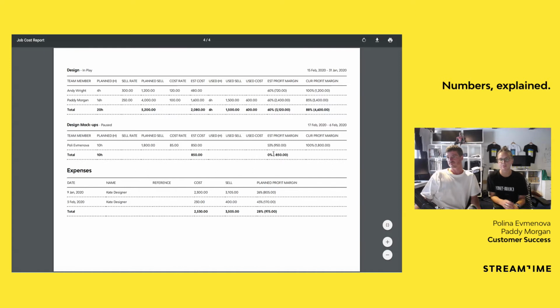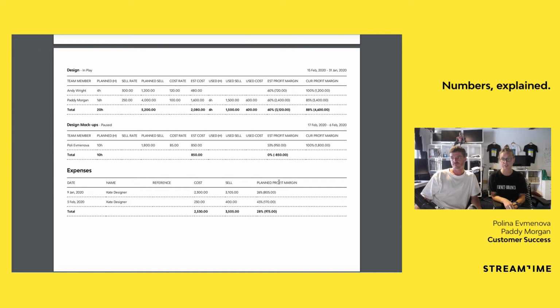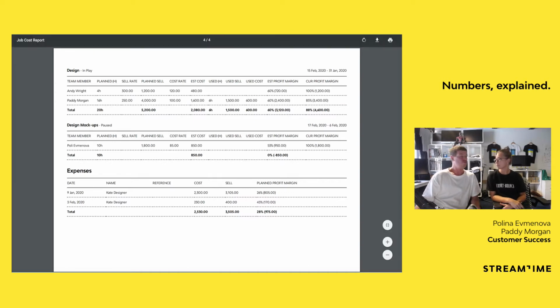So you could see that we've used a freelancer for this job. Kate, the designer, worked on the project. And we've added cost and sell rate there straight away, and you could see that we've got 28% planned profit margin for that expense. So all your expenses within the job need to be added as you go. It's essential because you will then be able to understand your actual profit margin and how your job is tracking. Now, there is a question here before we leave the JCR.